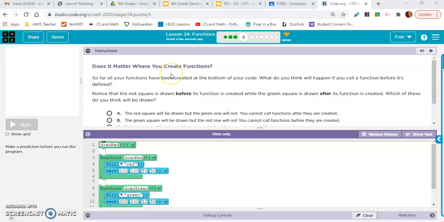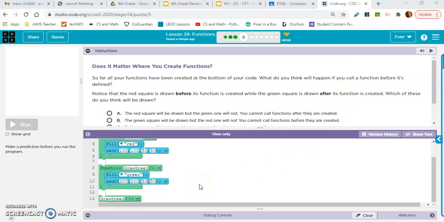Does it matter where you create functions? So far, all your functions have been created at the bottom of your code. What do you think will happen if you call a function before it is defined? Notice that the red square is drawn before its function is created, while the green square is drawn after its function is created. They're referring to the code. So yeah, red square drawn before its function is created. The green square, okay, the green square is drawn after its function is created.